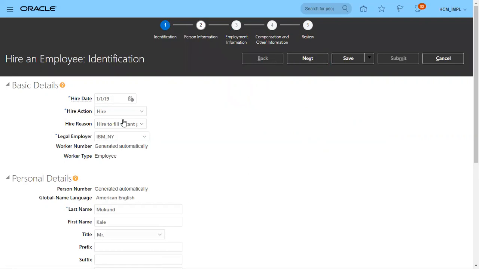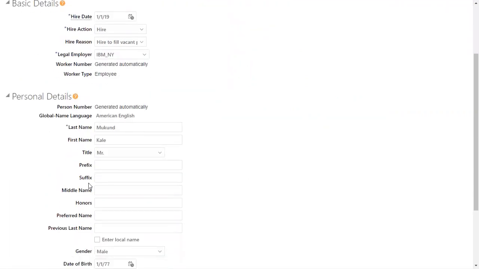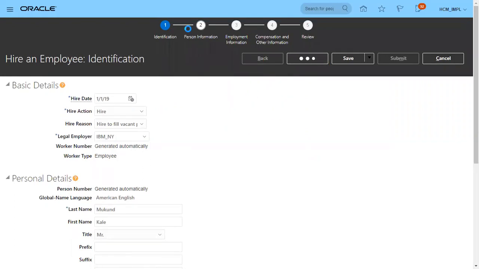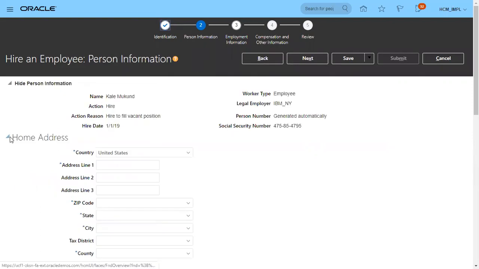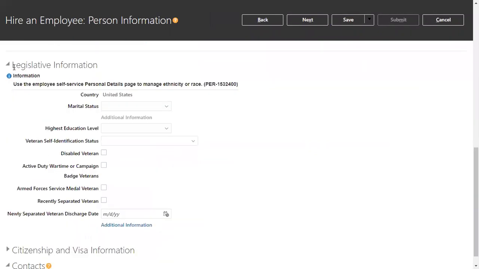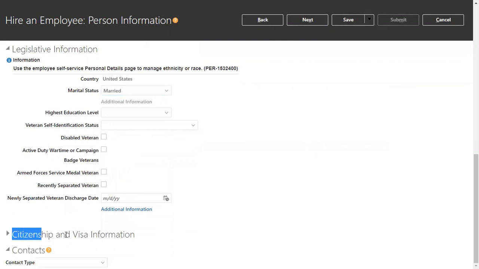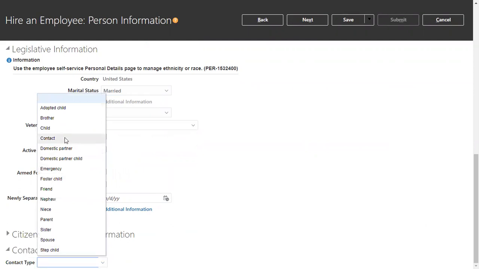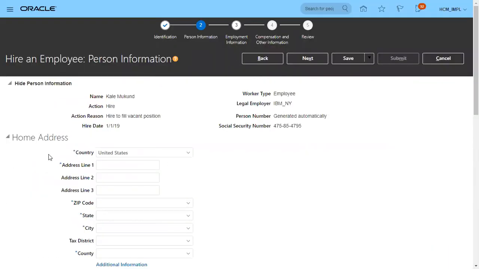Identification means general details, date of birth and social security number. Person information means home address, phone numbers, email IDs. These are all employee person information: phone details, email details, legislative, marital status, and citizenship, passport details, visa information, any brother or sister, parent, contacts information. But out of that, home address is mandatory. So I'm going to mention this IBM home address just for identification.